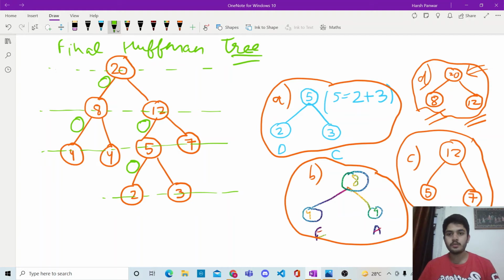And now what we'll do, this is an edge which is slanting towards right, so we'll assign 1 here. Similarly, we'll assign 1 at this edge because 7 is the right child of 12. We'll assign 1 here because 3 is the right child of 5, and we'll assign 1 here because 4 is the right child of 8. Alright.